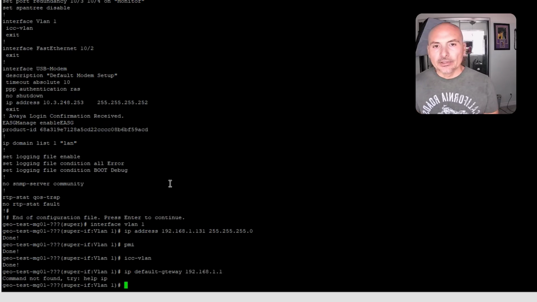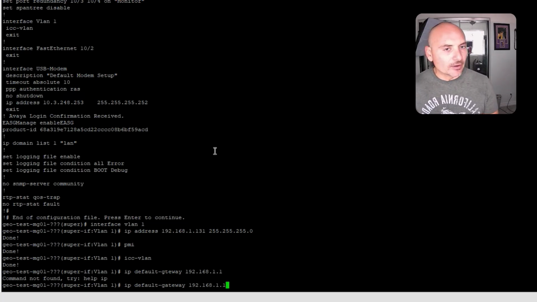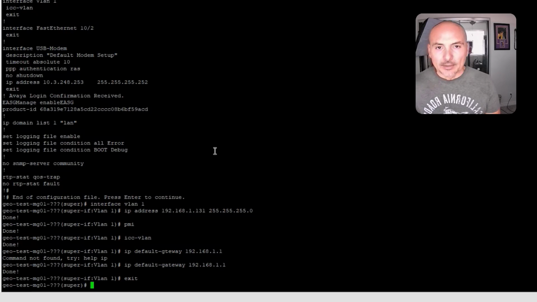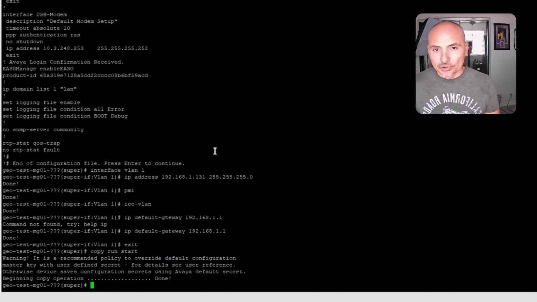Now that I'm done configuring the network settings, I'm going to exit the interface VLAN submenu. Looks like it didn't take my IP default gateway command the first time because I misspelled gateway, so I'm retyping it right now. I'm going to hit enter. All right, this time it took it. Now I'm going to exit the interface VLAN submenu. Now I'm going to save my changes to memory by typing the copy run start command and hit enter. Now I'm going to reboot the media gateway by typing the reset command.